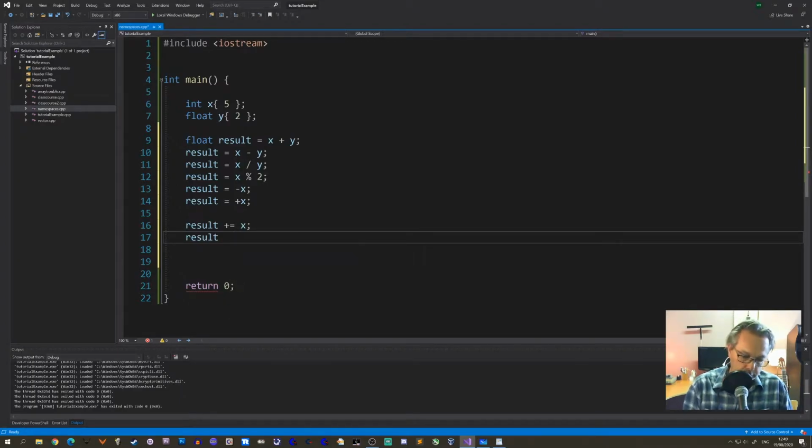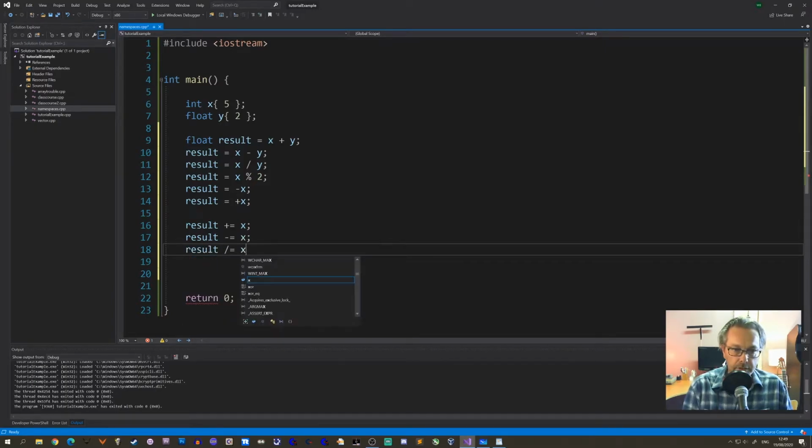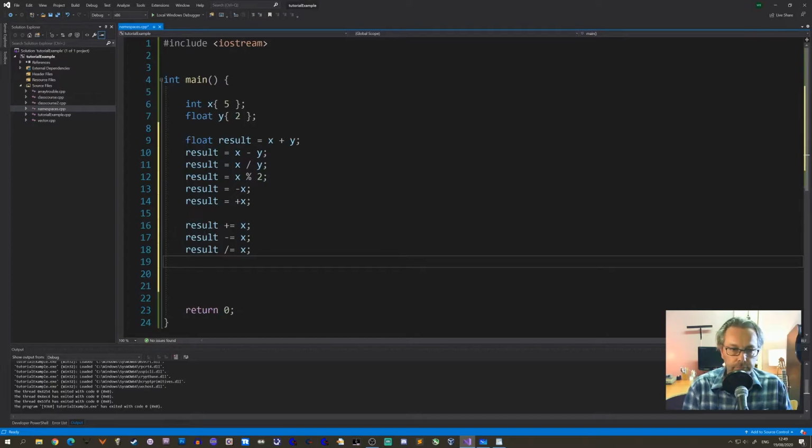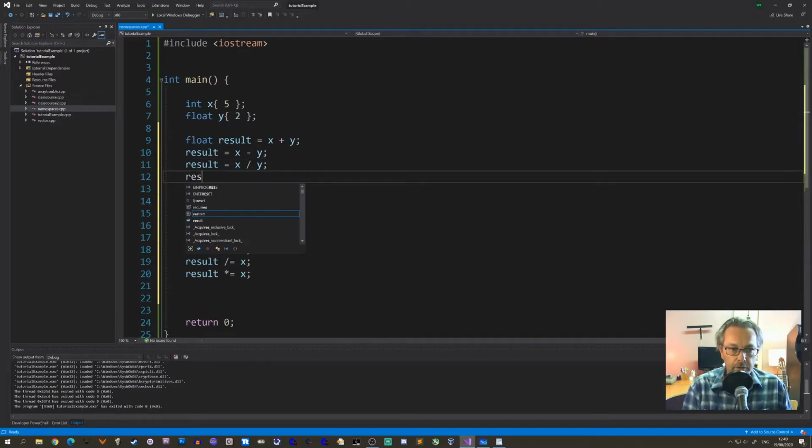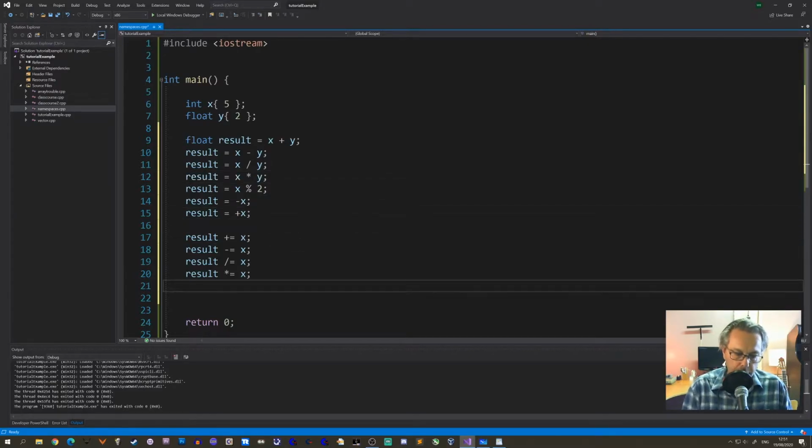Minus equals x, result divide equals x. We forgot multiplication, of course. I'll add that here as well: result times equals x. Almost forgot. Now for modulo, we need an int result, which is a result but as an integer. So int result modulo equals 2 also exists.